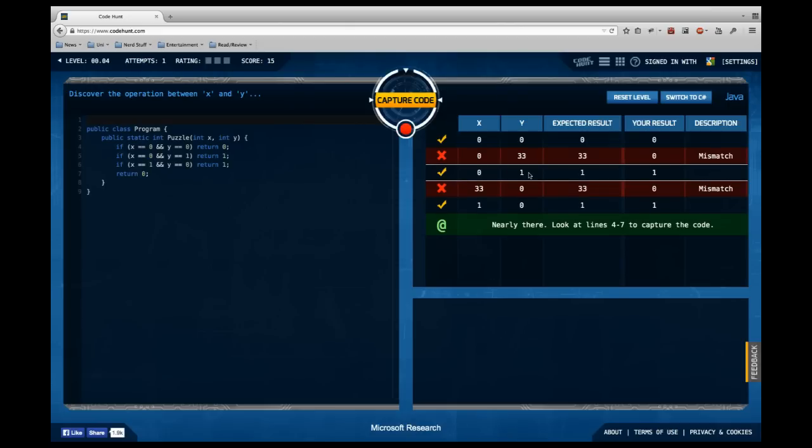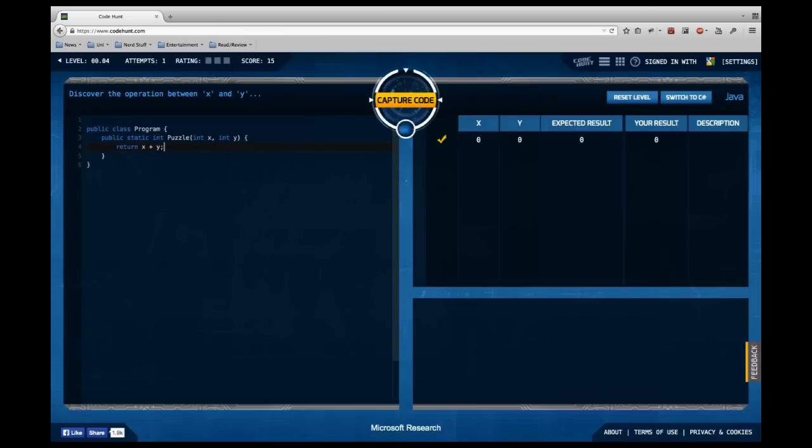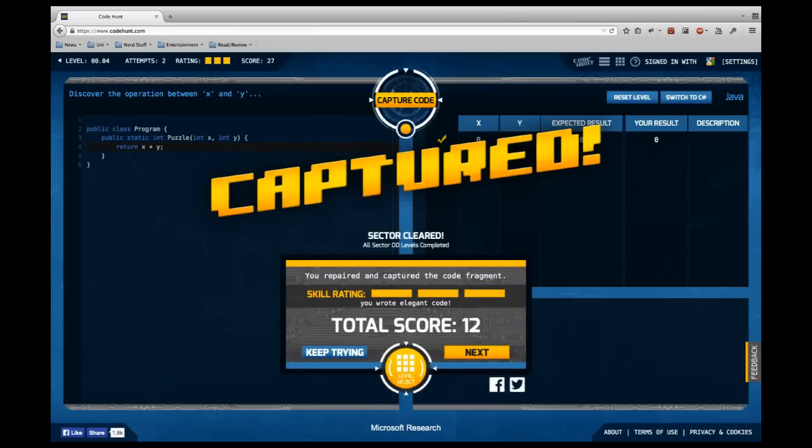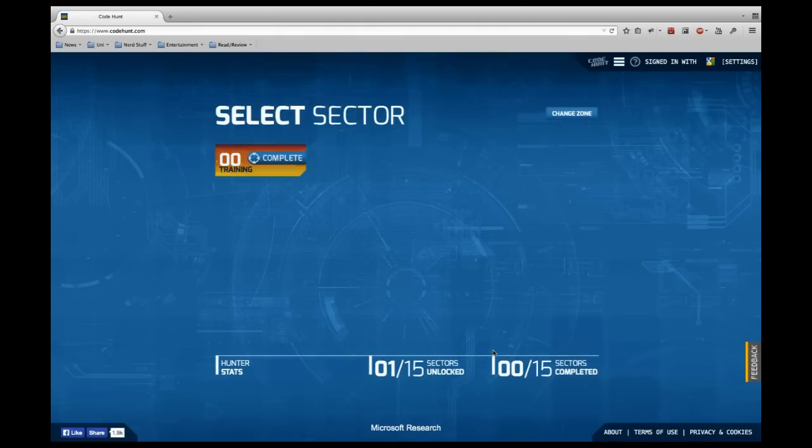So now this time we have two inputs, and we have 0 and 0, expected 0. 0 and 33, expected 33. 0 and 1, expected 1. 33 and 0, expected 33. 1 and 0, expected 1. Somehow I can't help but think that this will be x plus y. Whoop, and I captured it. And again, a very elegant solution. Total score of 12. I am so good at this pretty easy tutorial thing.